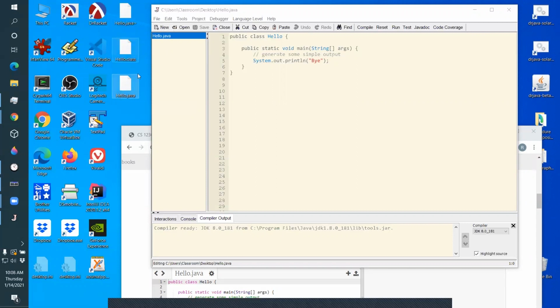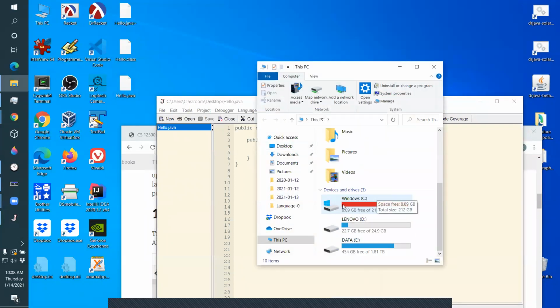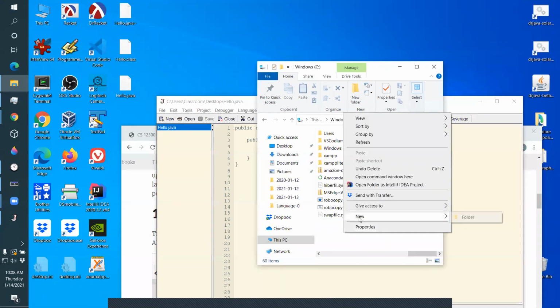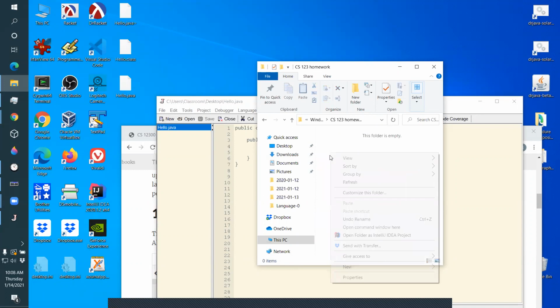So be careful. A lot of times it's maybe good to just work on your desktop. Another good place to work is to go to your C drive and create a homework 1 folder on your C drive. Or what's even better is to create a CS123 homework folder, and then inside there put a homework 1 folder.